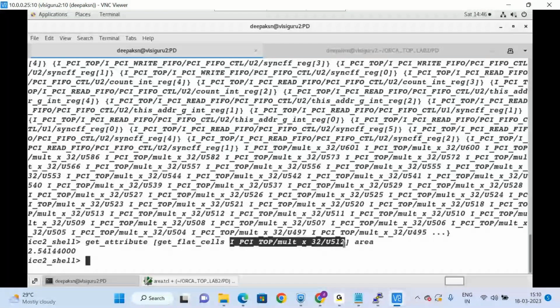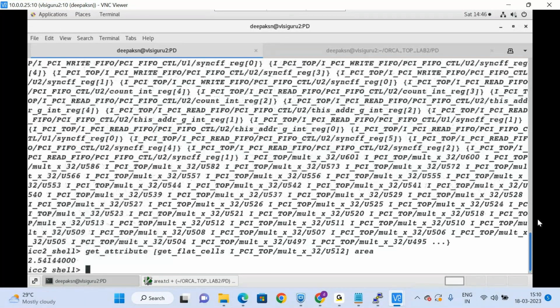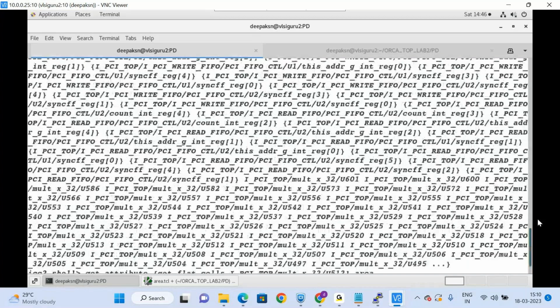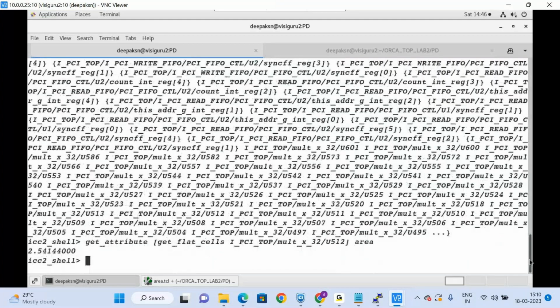Now I want to set all these cells, 52,000 cells, cell names, to one variable. I'll use the command like this: set a, get_object_name. Here I should use get_object_name. This is an ICC2 command. Next I should use get_flat_cells.